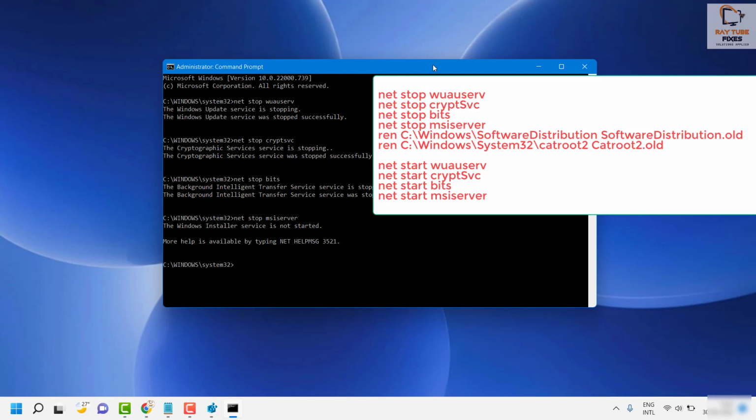So here, in case you run this command and you get a message saying that the installer service is not started, which means you don't have to worry. Basically, the Windows Installer service is already stopped, so there's no need of stopping the service.